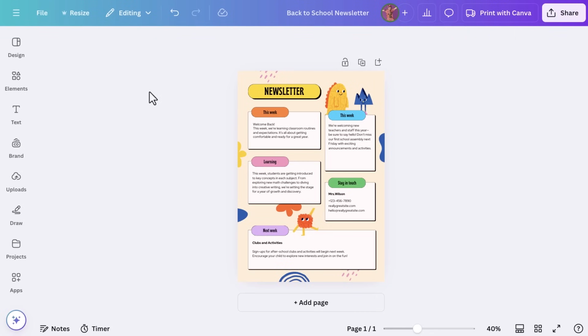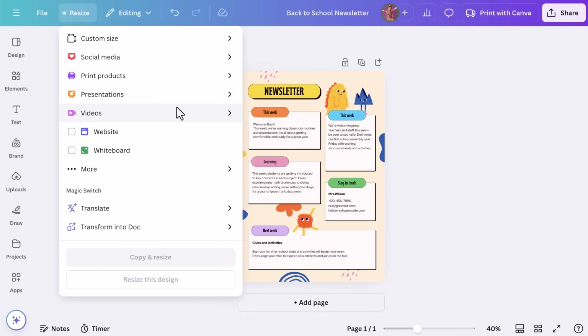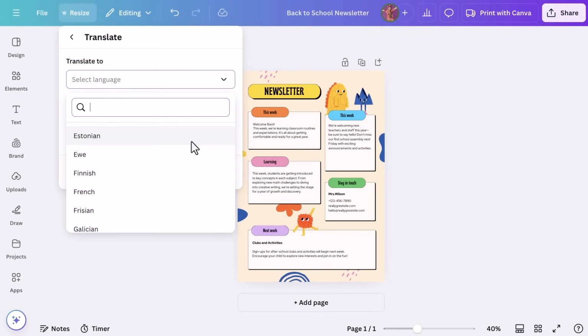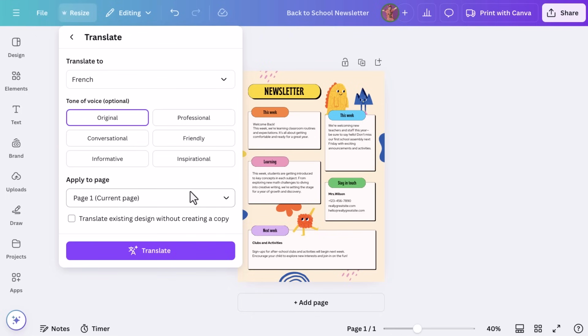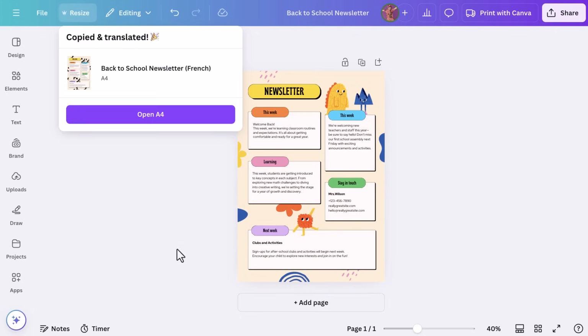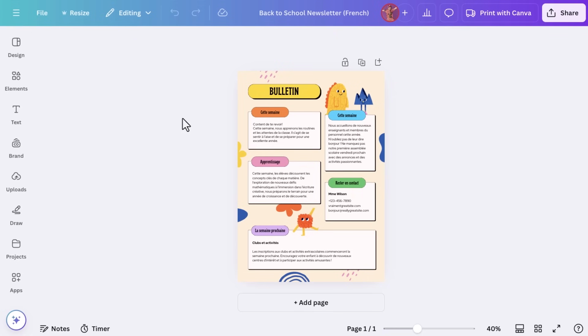So here we've got a parent newsletter that does need translating for a few families. You can find Magic Switch here and hit Translate. Choose your language, and away we go. For some languages, you can actually also choose tone of voice. Remember, it's always best practice to have a native language speaker check the translations for you. Now you have a new design where all of your text is translated.